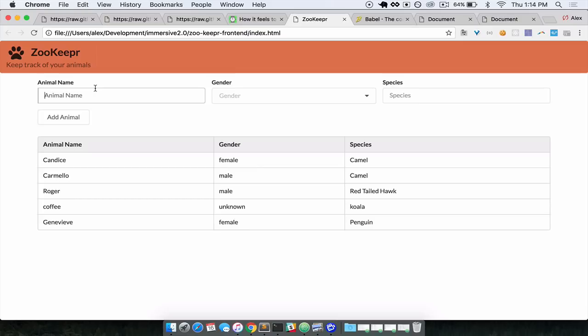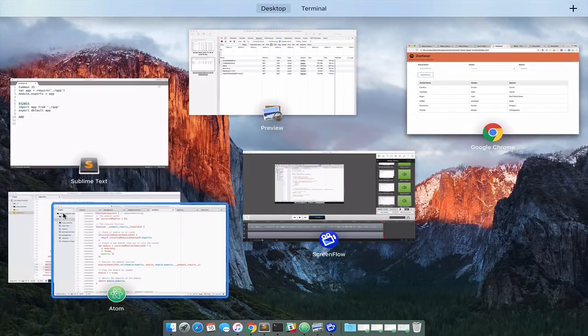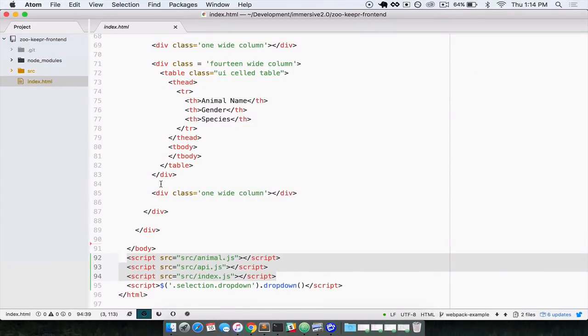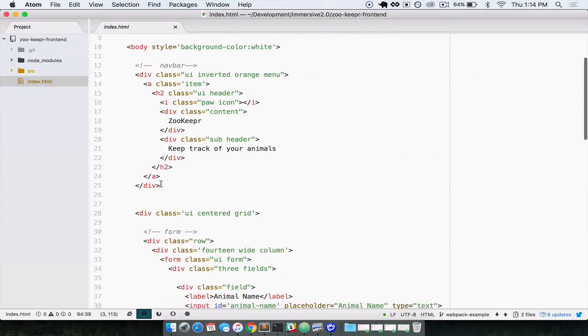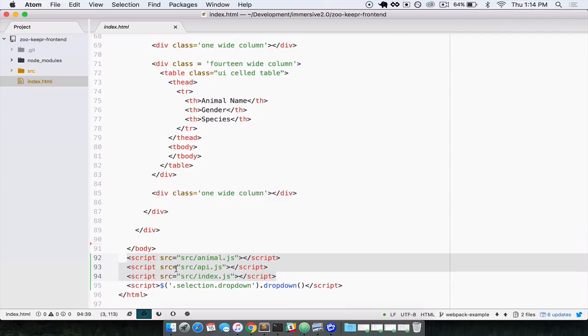There's a Rails backend that we're hitting, so when we create a new animal, so we'll say Charlie is a male, a female, chimpanzee, and we go ahead and save, we should see this get added to the front-end application here, as well as actually persisted in our database. So I have that code up right here, and here's our index.html file. There are three main files that we're using: index.js, api.js, and animal.js.